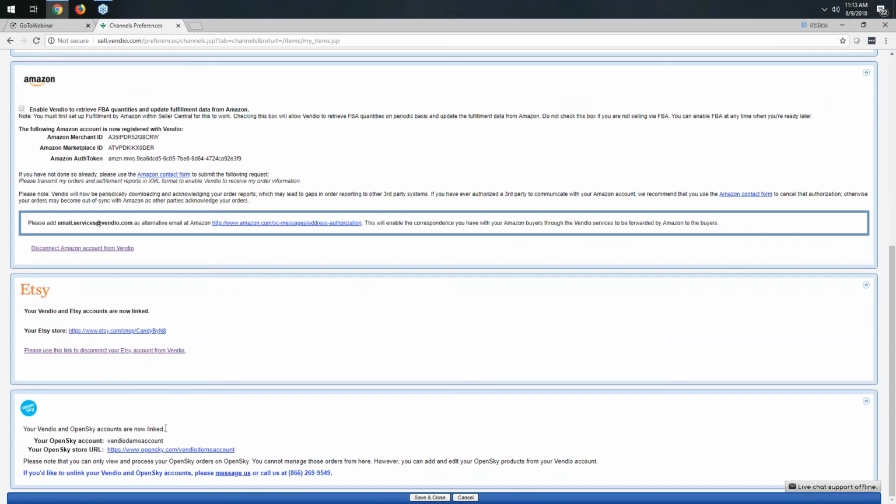OpenSky is at the bottom of the page, and again, this account is already connected to OpenSky, but if it was not, you would see a button that says Continue to OpenSky, and you would click on that button, which would send you to one page on OpenSky. It's a relatively short form. It's just asking for some basic information so that you can create your OpenSky account, such as what you want your OpenSky store name to be, and what you want your username and password to be, pretty normal basic information that you'd need to open most any account.